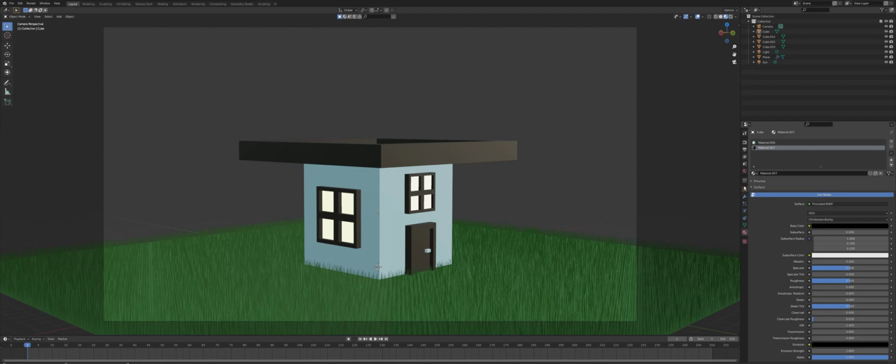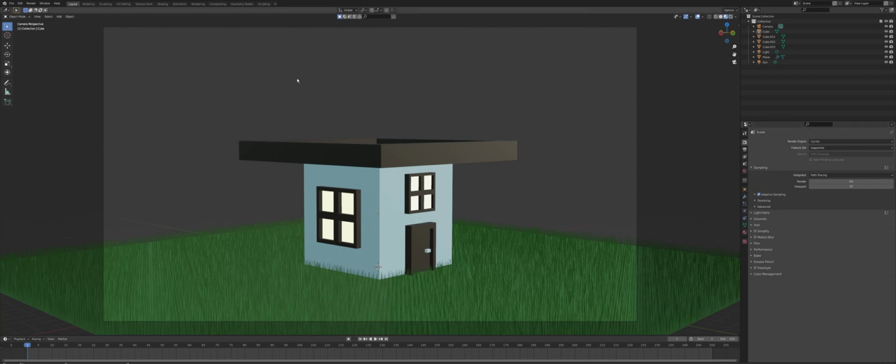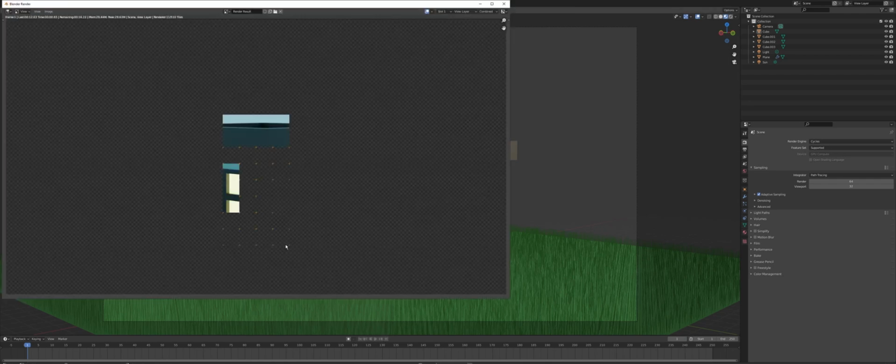Okay, so now let's change the color of the sky. So click on the world properties and change the color to light blue. And also, before we render the scene, let's go into render properties and change the render engine to cycles and set the device to GPU compute and apply adaptive sampling. And then let's go to the top left corner of the screen, click on render and render image.